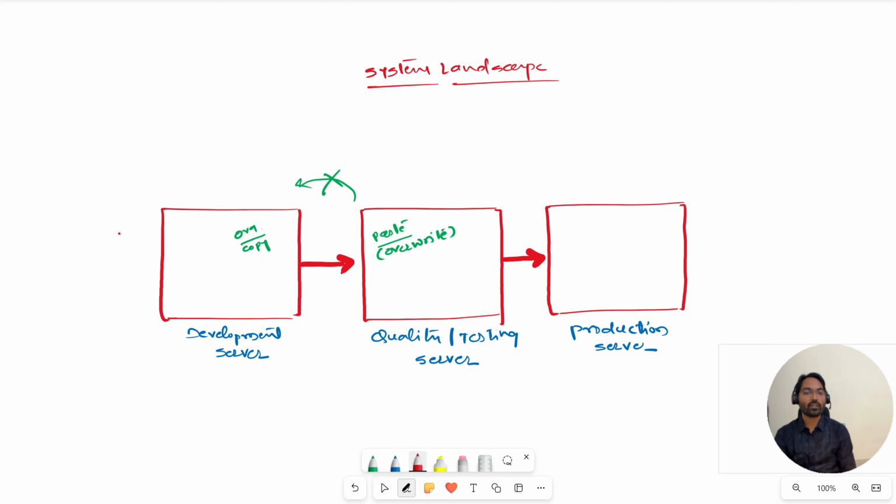So whenever we transport, it will always do a copy paste. The original copy remains there in the development system. One copy has been extended to the quality. The same copy has been extended to the production also. It means every object will be in sync between the three servers. It will never be like you have different versions in the quality and different versions in the production. It will always be in sync. That's the reason we do the transportation in this way.